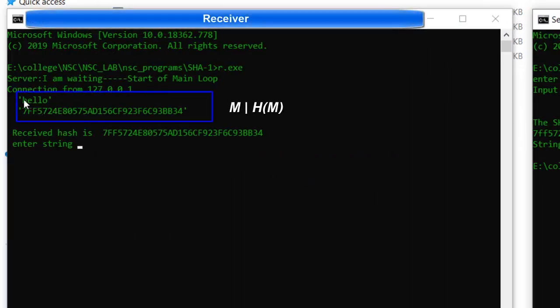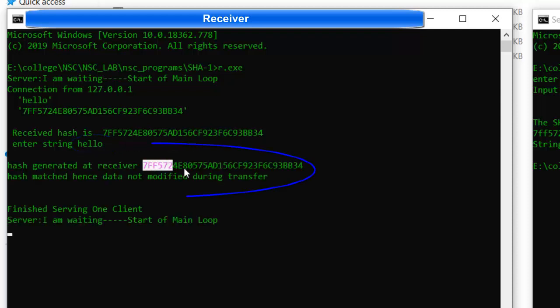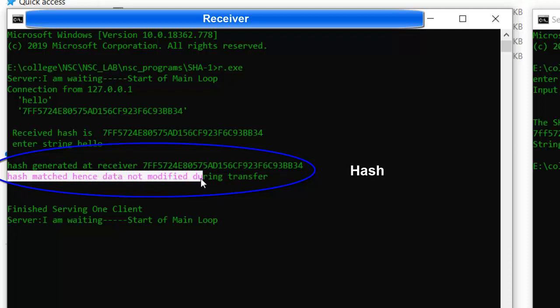The receiver receives message along with hash code. To compare the hash code, take only message and supply to the same hash algorithm. Here we are using the same message, hello. It also calculates the hash code and compares the hash code, and it generates a message: hash match, hence data is not modified during transmission.